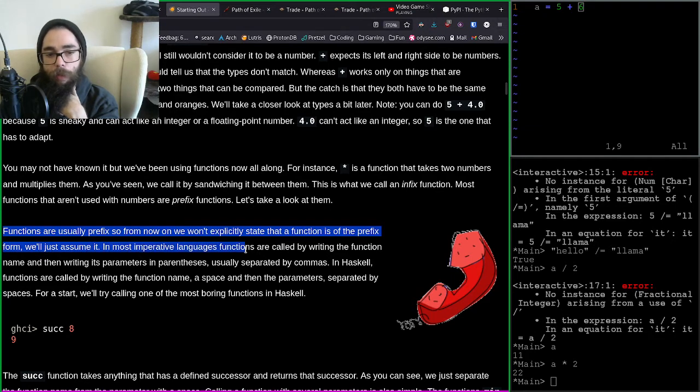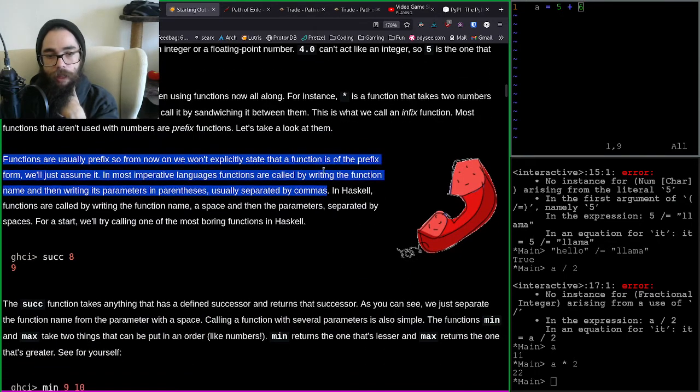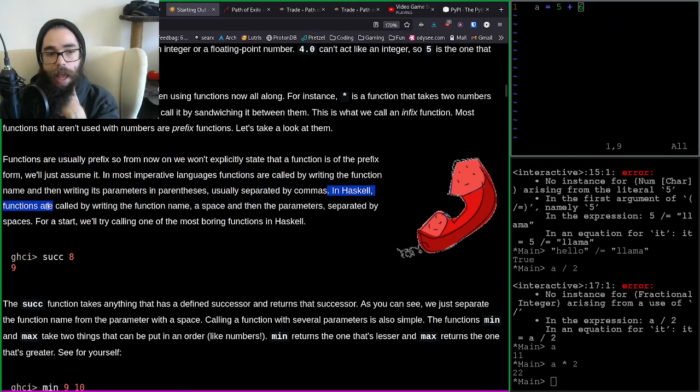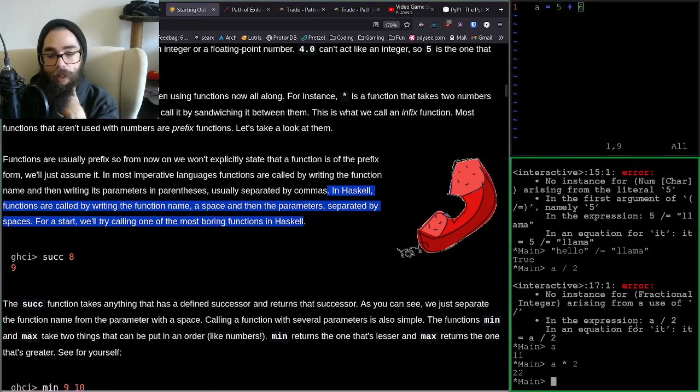In most imperative languages, functions are called by writing the function name and then writing its parameters in parentheses, usually separated by commas. That is usually how we call a function, yeah. In Haskell, functions are called by writing the function name, space, and then the parameters separated by spaces. So no parentheses, right? For a start, we'll try calling one of the most boring functions in Haskell. The succ one. Is it really that boring?